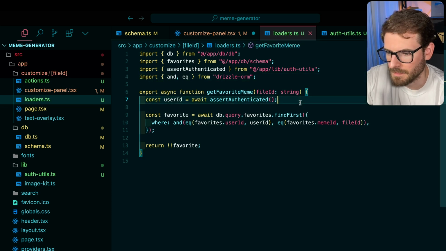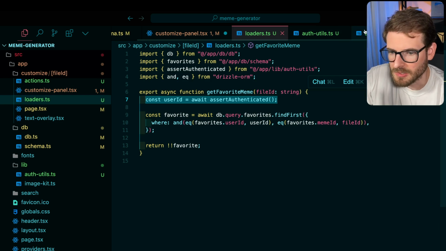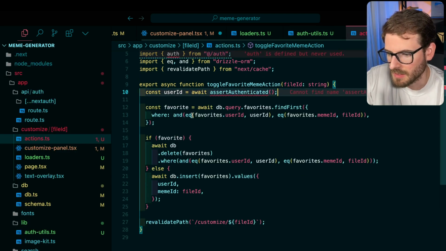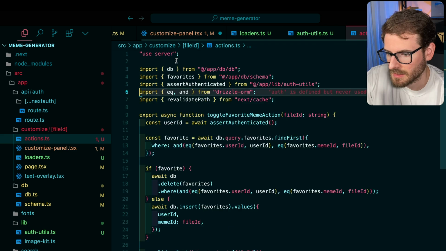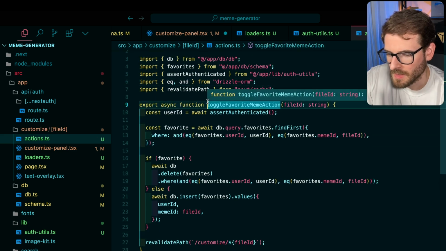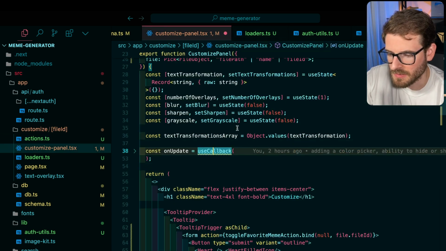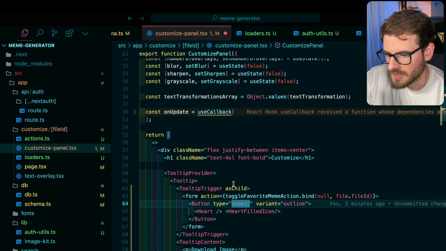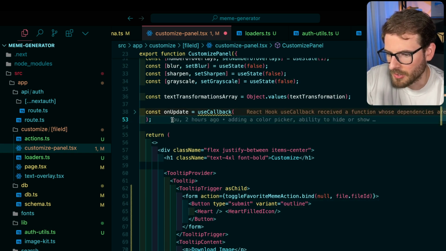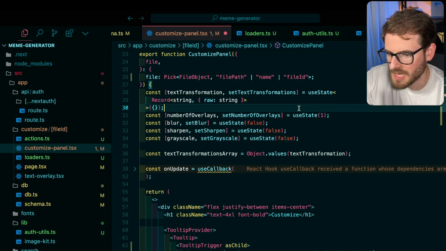There you go. Now it's a little bit cleaner. And then I can go back to my action, which is over here. Same thing. Just go ahead and use that instead. A little bit cleaner code. And now we should have a way to basically favorite and unfavorite this stuff. And so we can call that loader when this page loads.